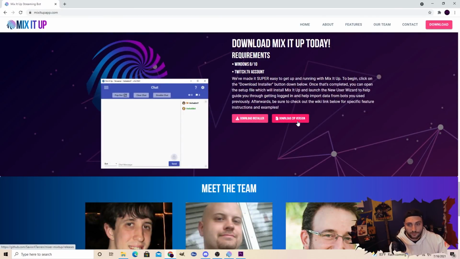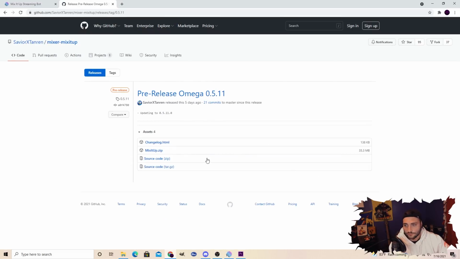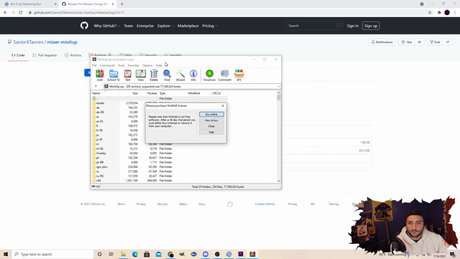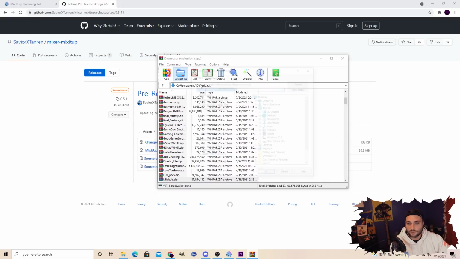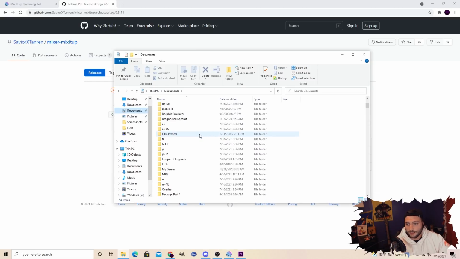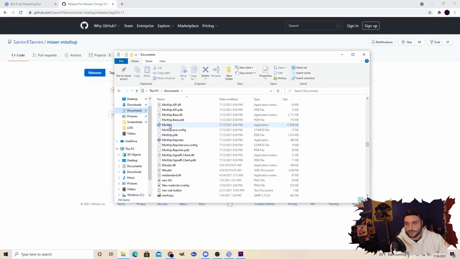You can either download the zip version if you have WinRAR or like 7-zip or something like that, or you can just download the installer straight. I have 7-zip, so I'm just going to go ahead and do that. And then you want to look for the newest release and MixitUp zip. Click that, download it. As soon as it's done, you're going to pull it up and drag this. Okay, so here's all your assets and all your stuff. Just make sure you extract the whole entire thing to wherever you want to put it and go to the MixitUp app program. So MixitUp.